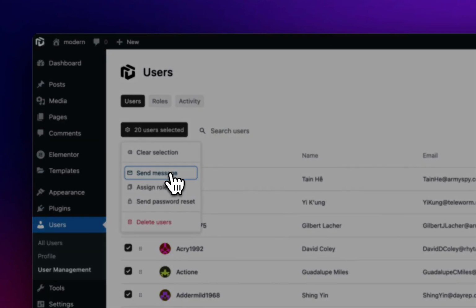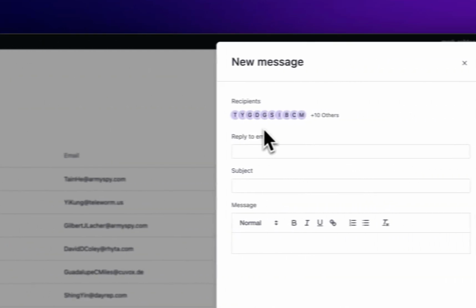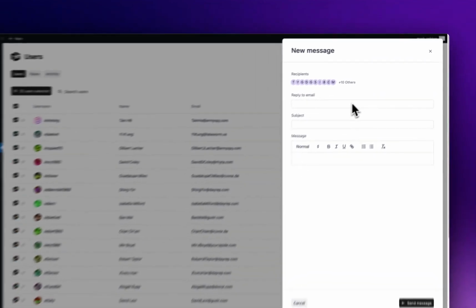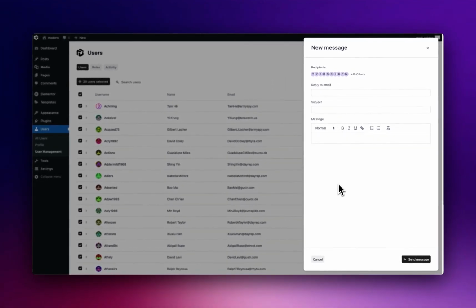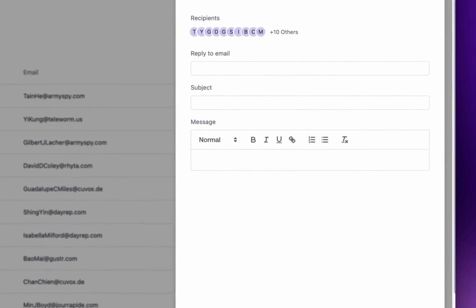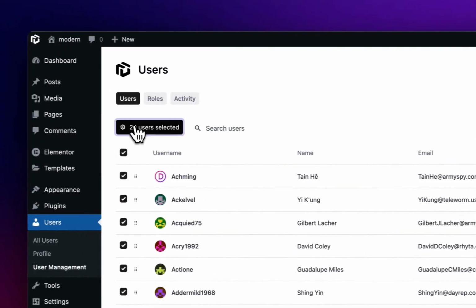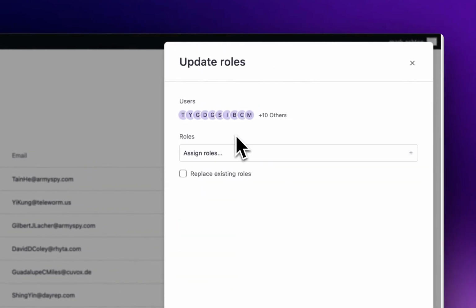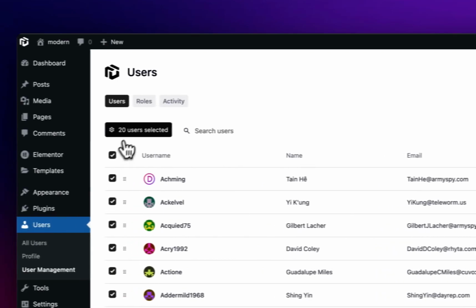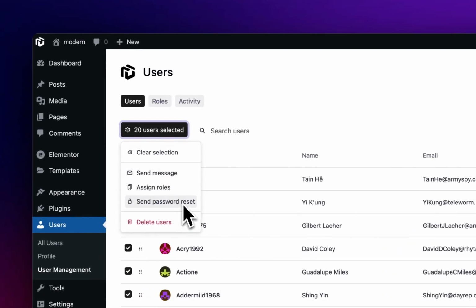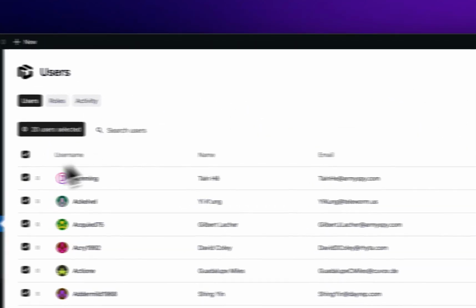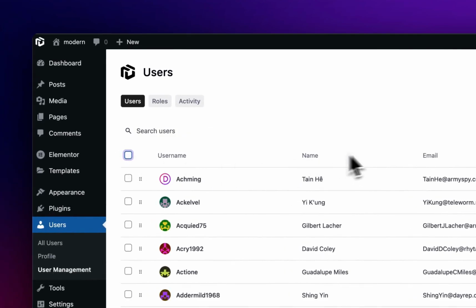send messages to these users. We've got all the attachments there, the email, sorry. You can set your reply to email, subject, format your message and send away. Very simple. We can also batch update roles. And we can also send batch password resets. And of course, we can batch delete users so long as we have the appropriate capabilities to do that.